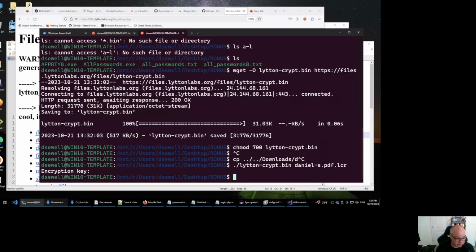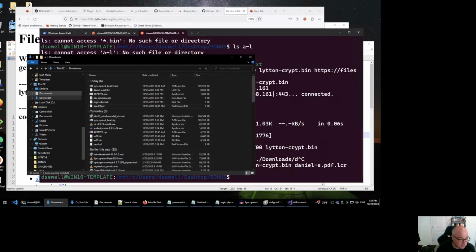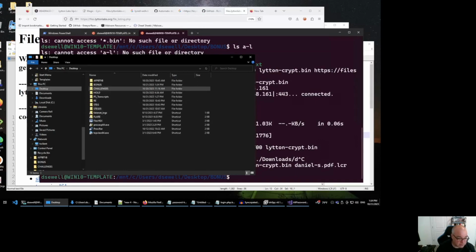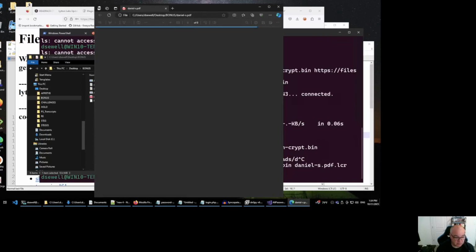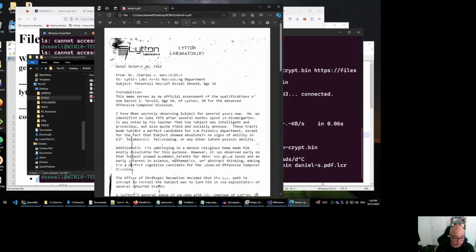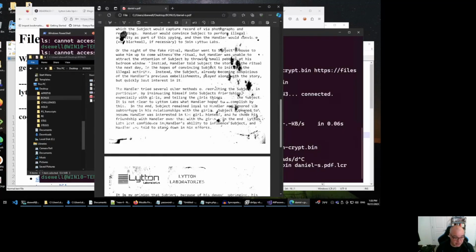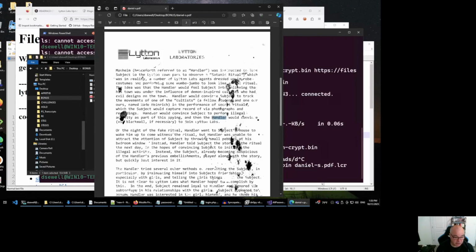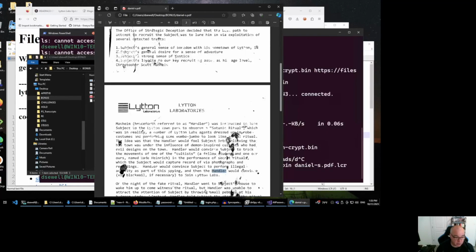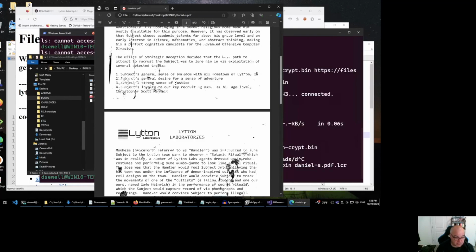So let's go in there and look at the file. Desktop bonus Daniel S to PDF. And it gives you this really old looking document. You can read through it for your enjoyment. But it goes all the way down, and what we're looking for is the name of somebody called the handler. There's his name right there, handler. So right here is henceforth referred to as handler. So there's his name, Christopher Scott.